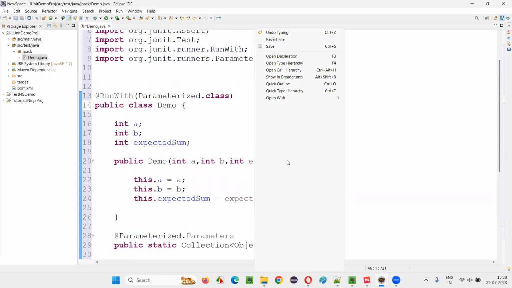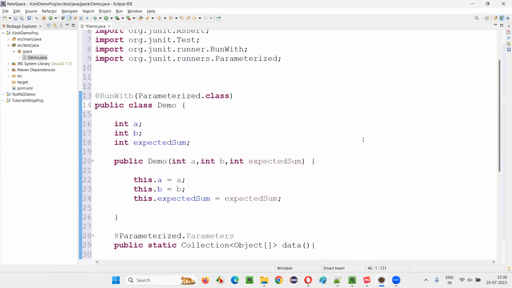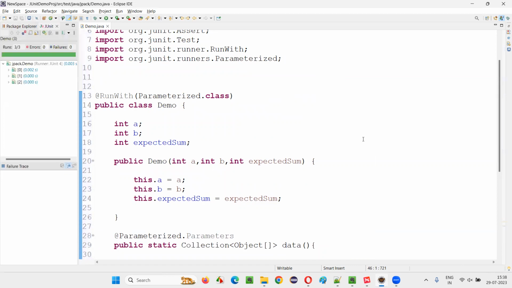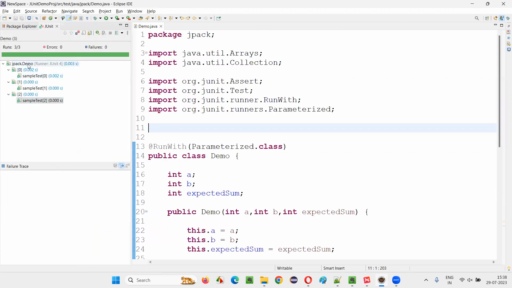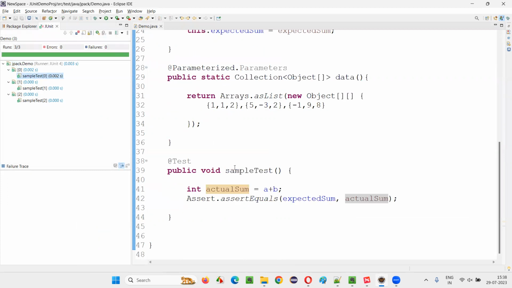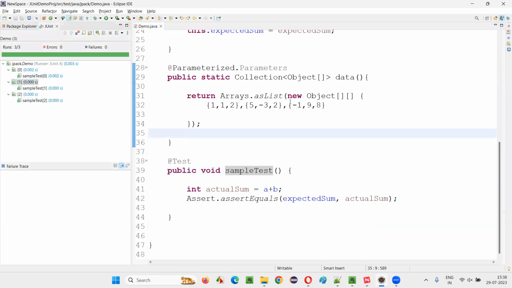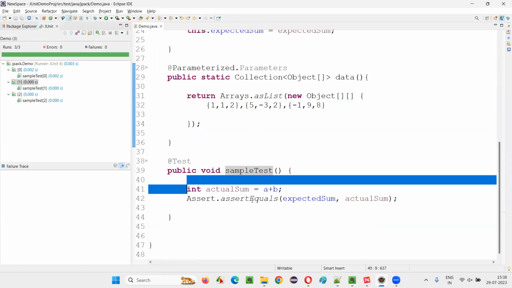Now let's run it. Right click, run as JUnit test. Let's see what will happen. You see three times the test got run. Sample test got run for the first time, second time, and for the third time. Every time it got passed. So we didn't get any console output, but in the JUnit results tab, you can clearly see the sample test method got run how many times? One time, two times, third time, with different sets of data, and every time it got passed.